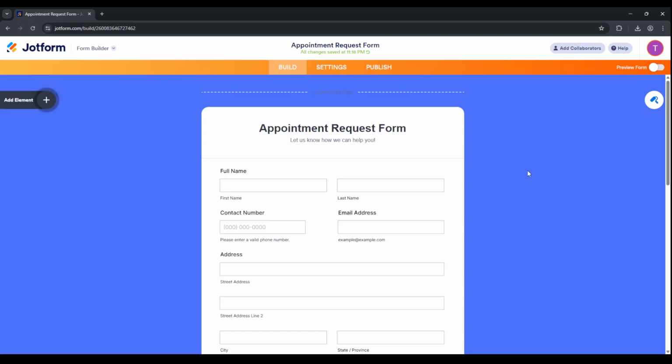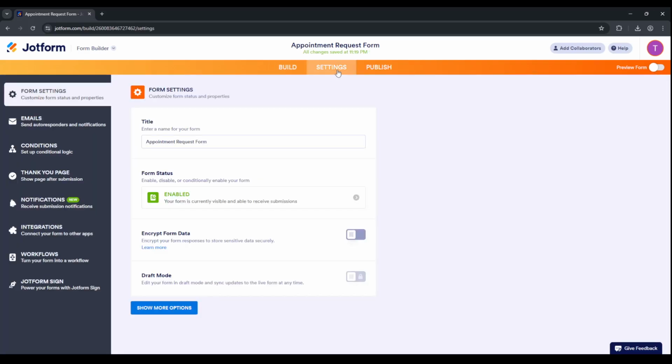You should see your form fields on the canvas. That confirms you're in the right place to make changes that affect the form's behavior behind the scenes. At the top of the builder, switch over to the Settings tab. Settings is where Jotform keeps controls for emails, conditions, and most importantly for this video, integrations.